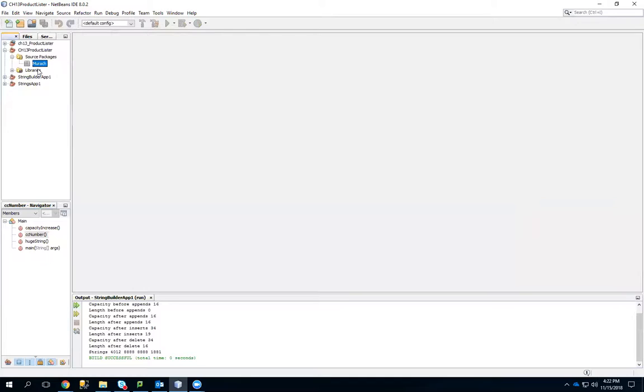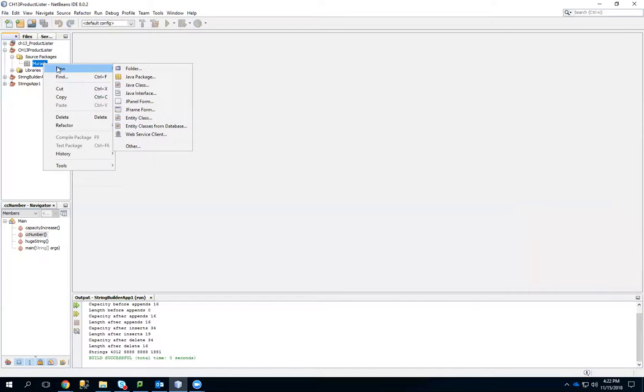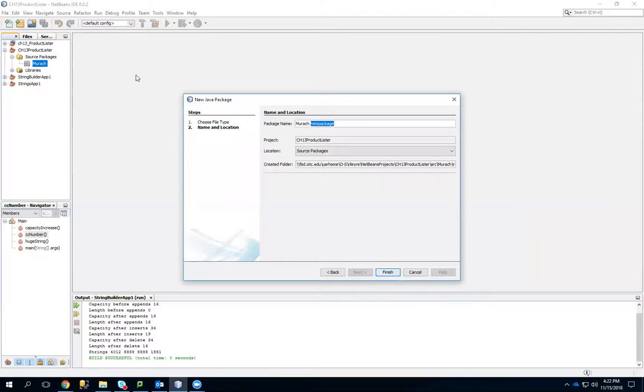So we're going to use these 3 tiers as package names for our application here. So besides our Muroc package, we want to create 3 packages underneath that. So we want to choose new again, Java package. And let's create UI. So it's going to be Muroc.ui. I'm going to finish that.